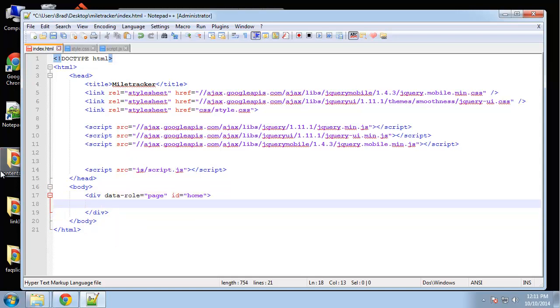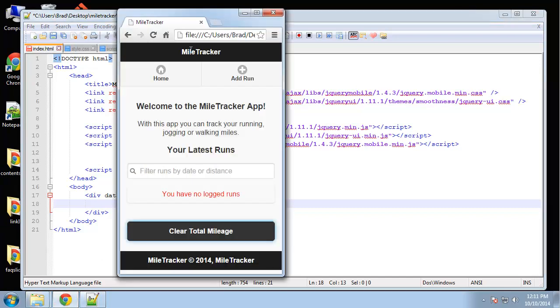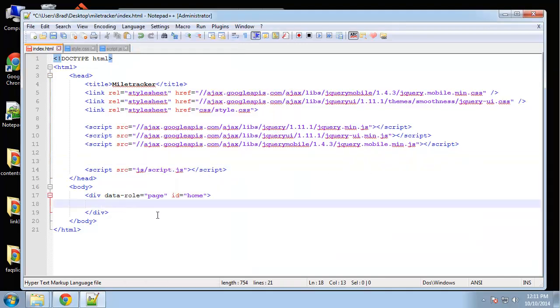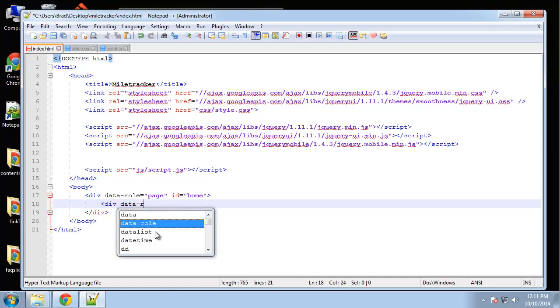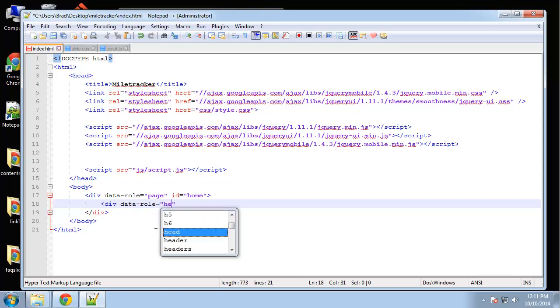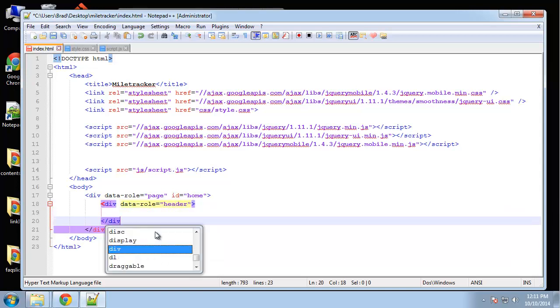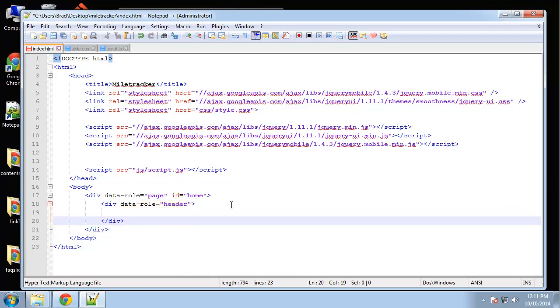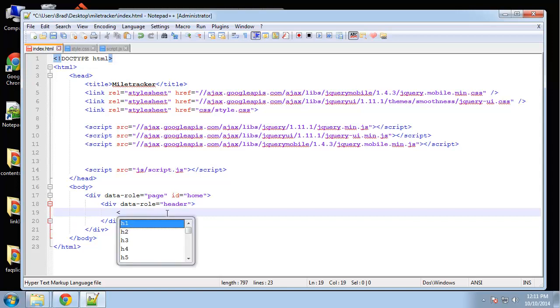Alright, and then if we look at the finished app, we have this header here with the name of the app. So let's create that. This is also going to be a div with a data role. The data role here is going to be header. And then inside there we're just going to have an h1 tag.